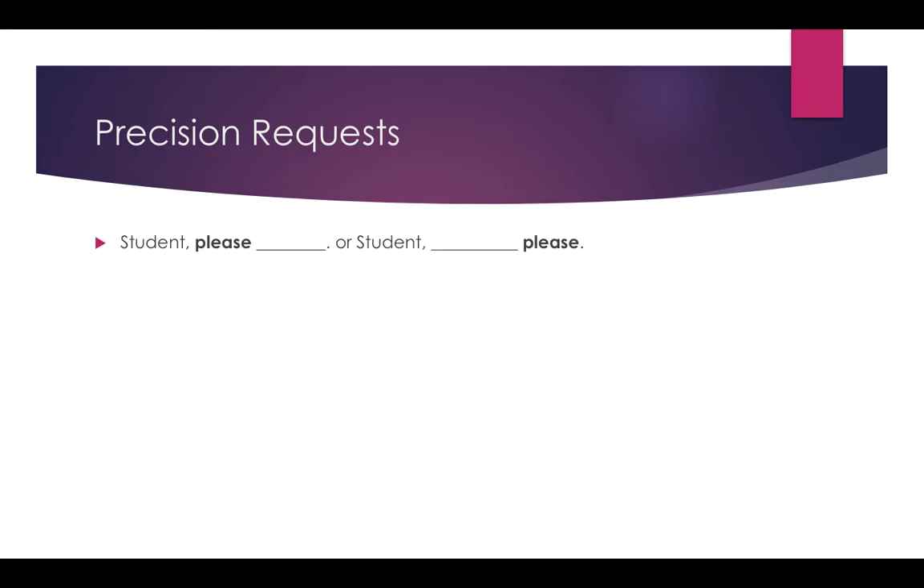So, a precision request, step 1, we're going to say the student's name, please, and then our request, just like my earlier example, son or daughter, please take out the garbage. Or alternately, you can say student, request, please. It doesn't really matter where you put that please, either before or after the request.